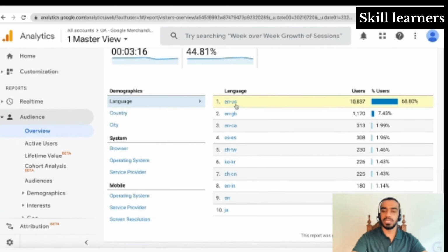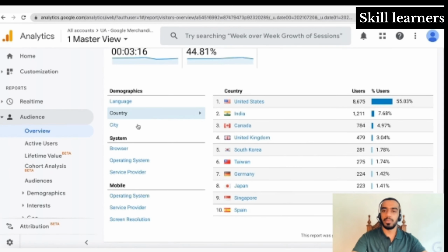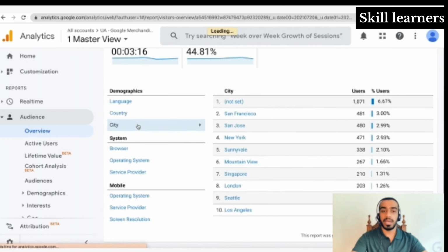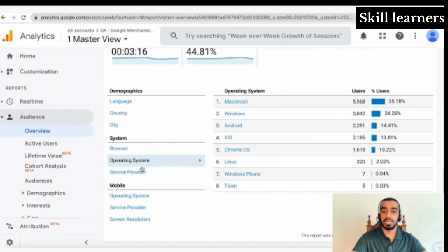Here again, you can see the languages which are performing best and the country-wise report. At a weekly level, we're seeing mostly people from the US, followed by India and Canada. Again, you can drill this down by city, to see which cities are driving maximum traffic. Browser level data as well. Chrome is the highest contributing. Browser operating system as well. You can see that from Mac, you're seeing a high number of users, about 5.5k users, followed by Windows.